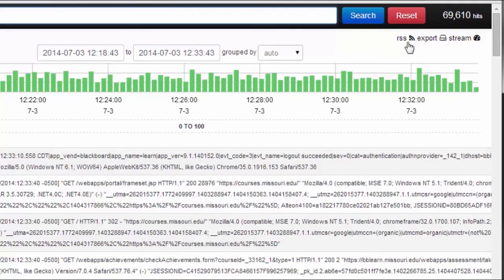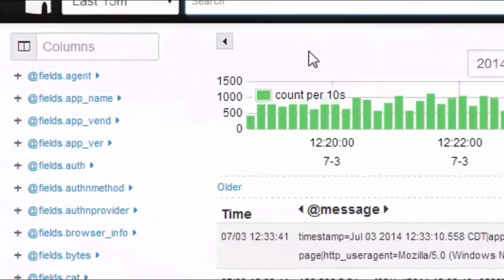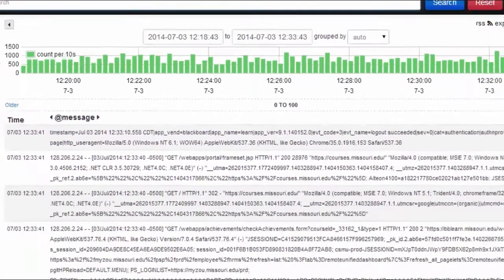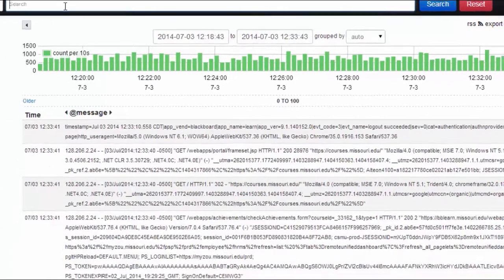These are some search result output options. And then also here are fields available to search. So these are some different strings that we can search on. This also graphs the number of search results that we're getting. And then here are the messages that we get from all the logs. We have quite a bit of our Blackboard environment being collected.